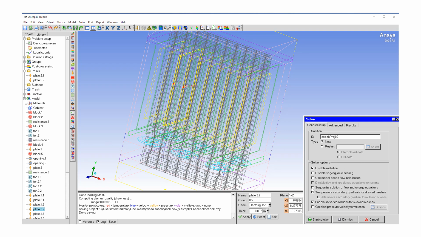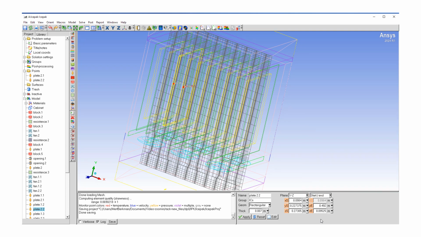and then we're also gonna do a sequential solution of flow and energy equation. This is going to speed up the solution process. And this is typically suggested if you don't have a natural convection type model, or flow with physics of buoyancy, where that is critical. And then now we can click the start solution button.